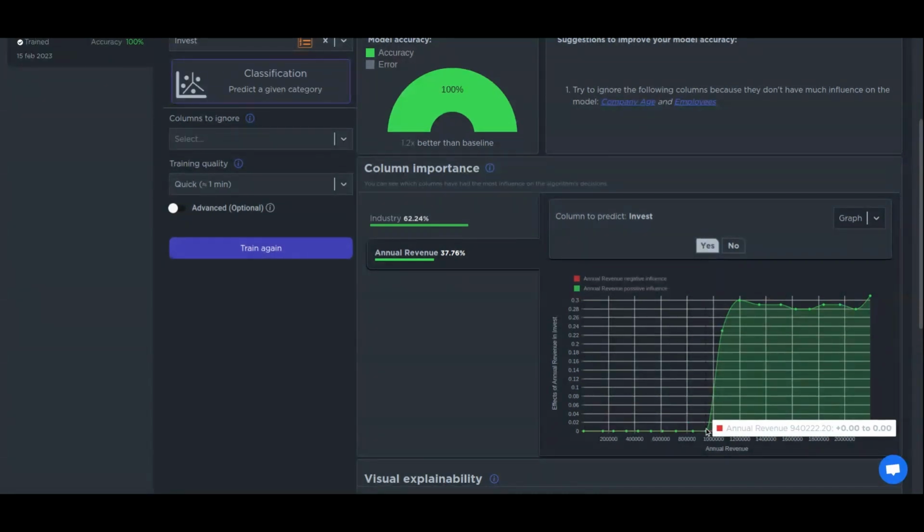In this case, we are getting almost no impact, or 0 impact, to get a yes on investment when the annual revenue is less than 1 million, and we are getting a really high impact when annual revenue is greater than 1 million to get a yes on the investment.